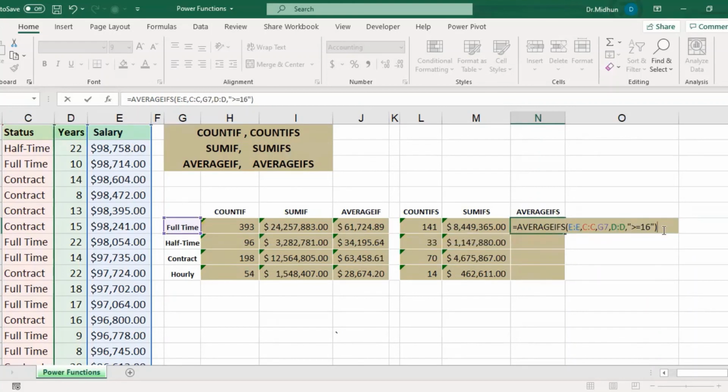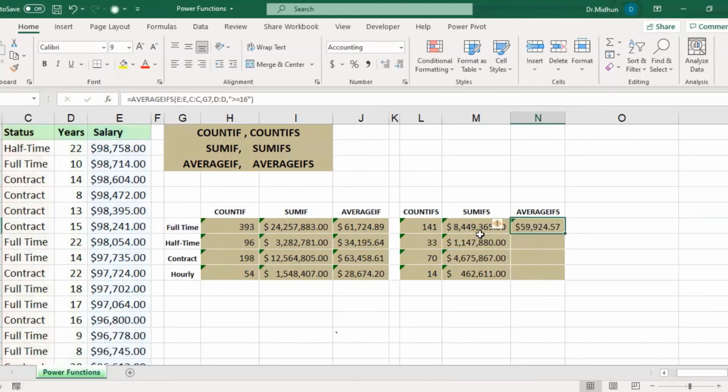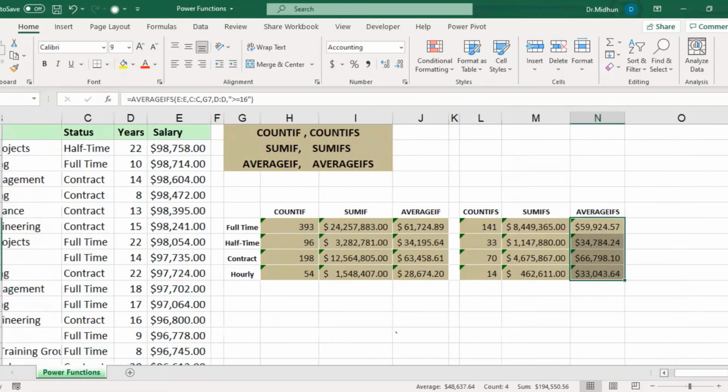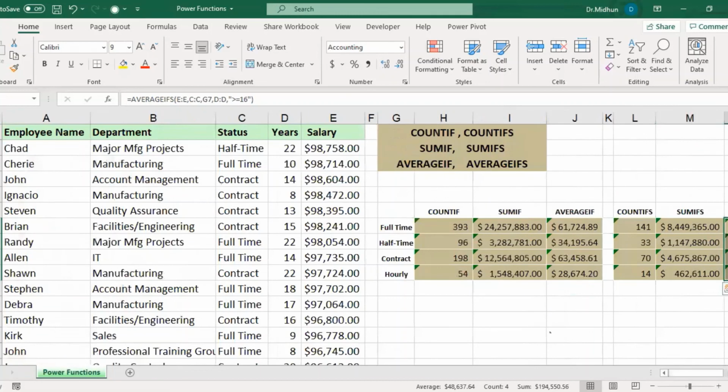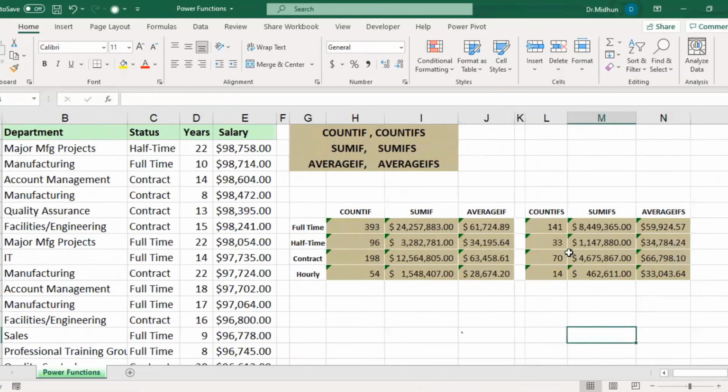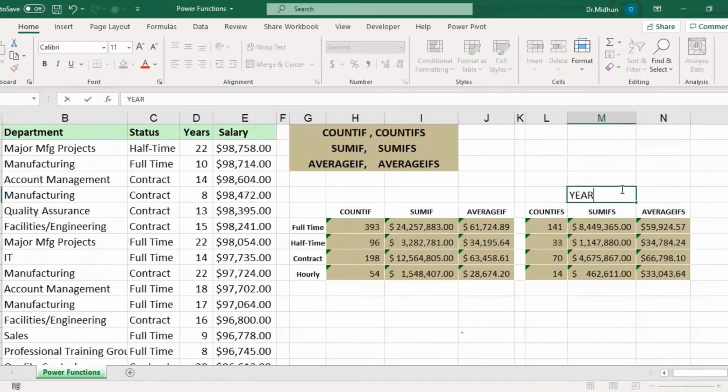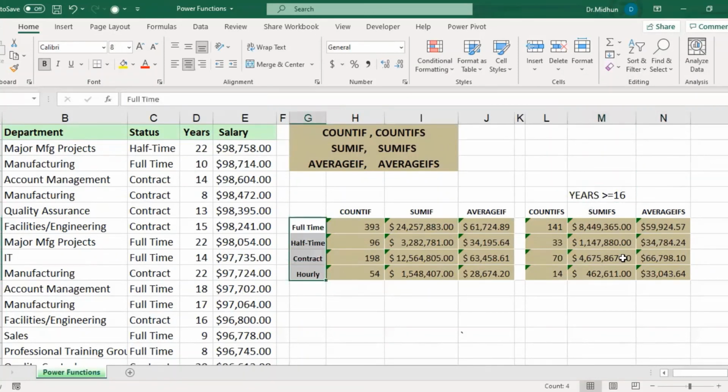So here we go with this formula and enter. This gives the answer for the first condition. Now we copy the formula and get the averages for the other categories of employees who have a minimum of 16 years of experience. Now we have done the functions COUNTIF, SUMIF and AVERAGEIF for single criteria, and COUNTIFS, SUMIFS and AVERAGEIFS for multiple criteria with an additional condition of years greater than or equal to 16. So we did it for multiple criteria as per the categories of employees as well as the years of experience.